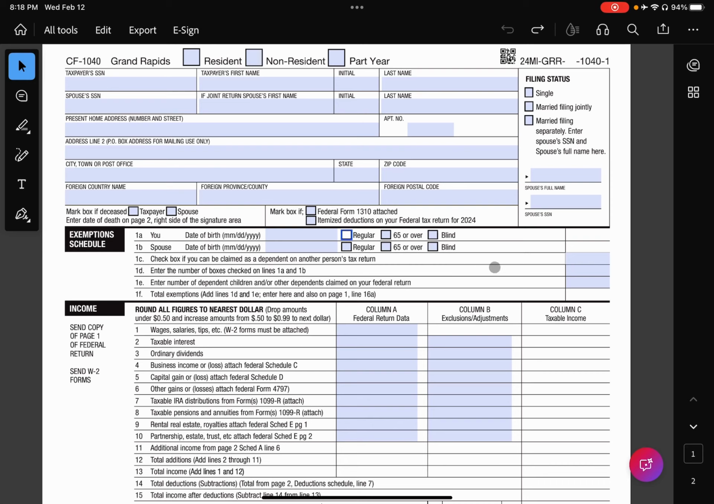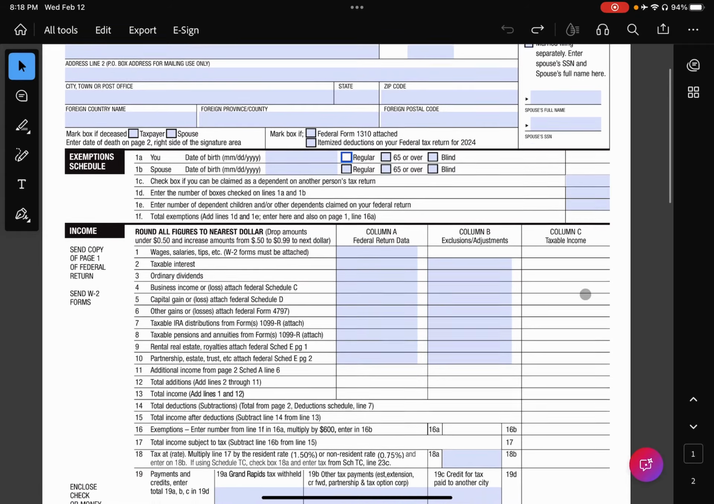So yeah, that's pretty self-explanatory. There's one for each of you, put 2. Then if you have dependent children, put those there, and the exemption total will calculate there.